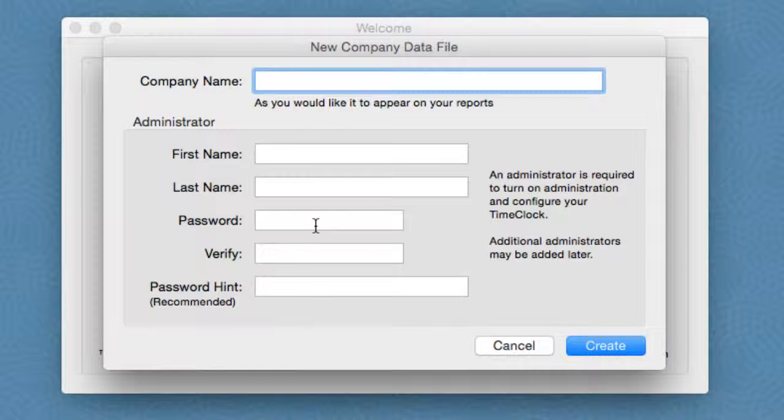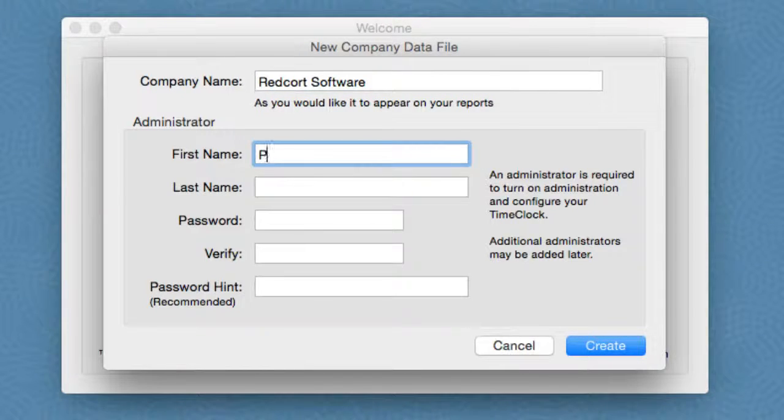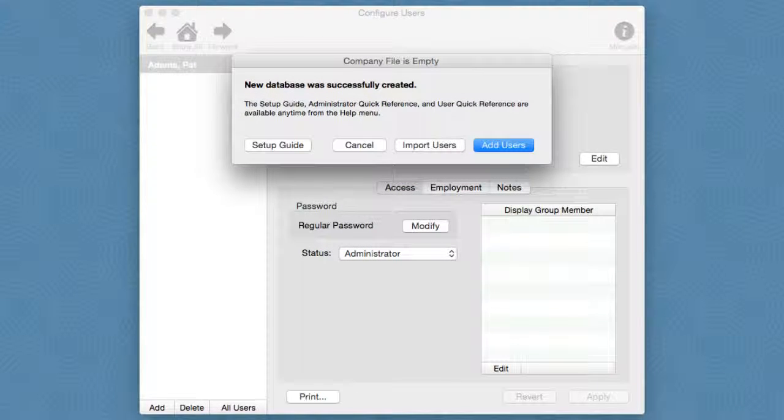Enter your company information. Enter an administrator and administrator password and select Create. So your new database was successfully created. From this panel you can select a setup guide, or you can import users from a CSV file or QuickBooks.